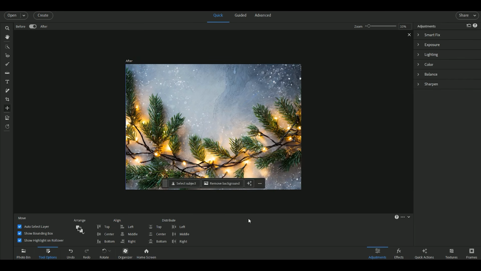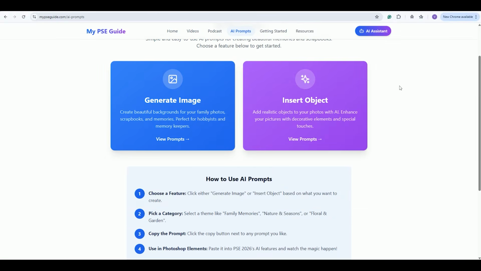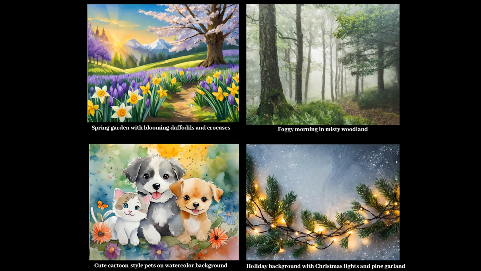Every prompt gives you 4 beautiful options to choose from, so you can easily pick your favorite version and use it in your photo projects. So go ahead and explore my pseguide.com, open the AI Prompts section, and try these free ready-to-use ideas with Photoshop Elements 2026. You'll love how easy it is to create amazing, professional-looking results with just a few clicks.